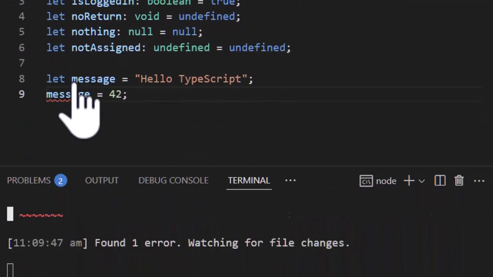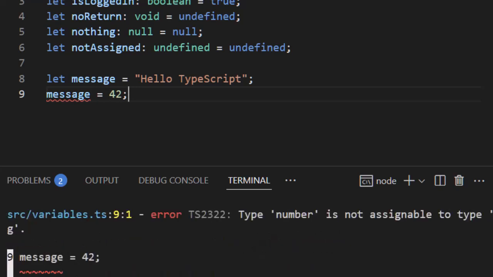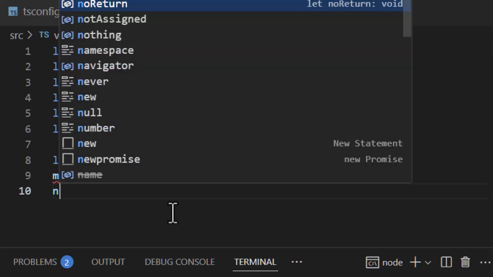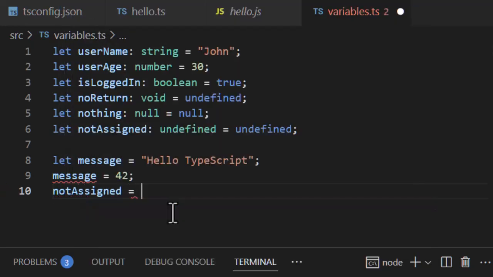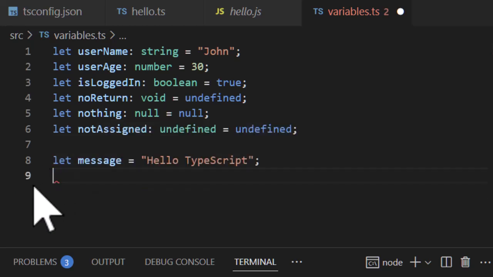If I save, we also get the same error down below because our watch is running. So TypeScript will throw an error here because it inferred the type as string when we first assigned a string value. And now it sees that we are trying to assign a number which doesn't match the type of the variable. That is true for other types like Boolean and also for types that have been explicitly defined as null or undefined. So if I try to assign a value to not assigned, it would again complain that it is undefined, so you cannot assign it anything. Let me get rid of these.